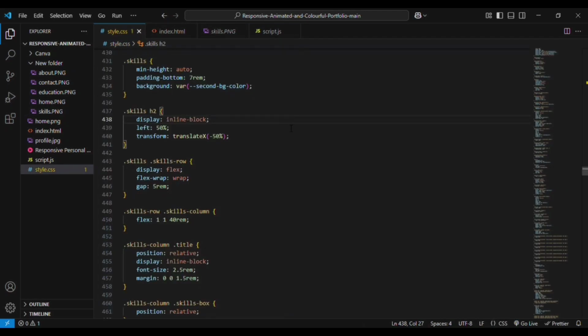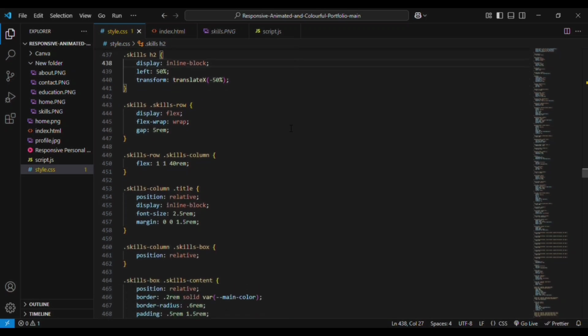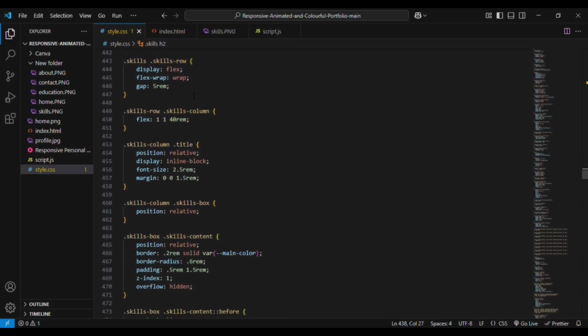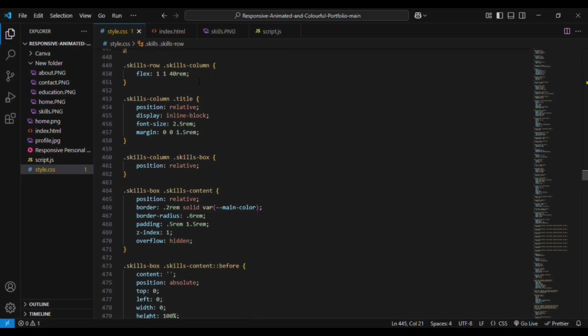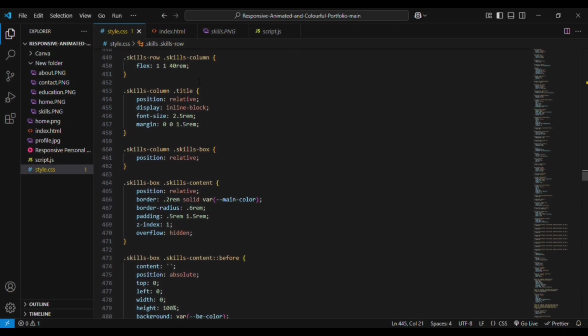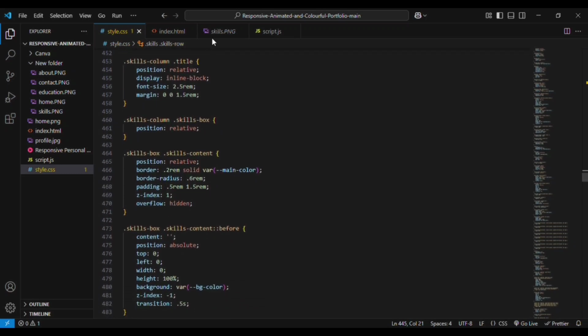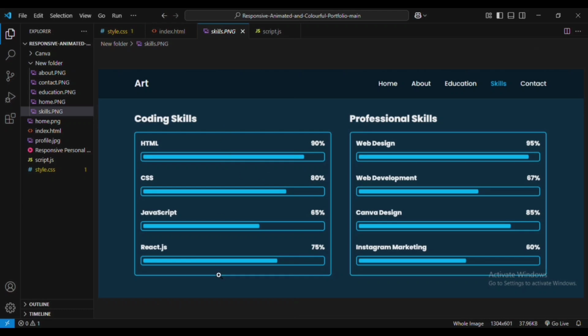Then for the h2 element that we have added, then we have the skills row. For each skills row, display is flex and flex direction is wrapped. For the skills column we are adding flex equal to 140em, because of which the flex items will be aligned exactly one after another.